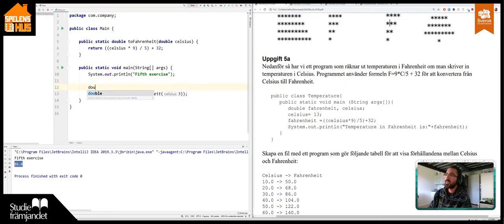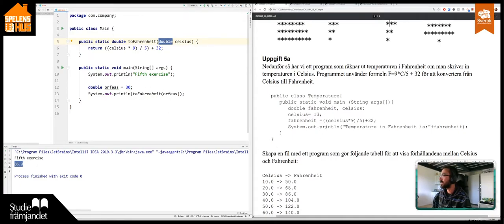Furthermore, I can just say Celsius. This Celsius has nothing to do with that Celsius. It just so happens that they have the same name. But its value is what is transferred over. If I named this Orpheus, this is completely fine. The only requirement is that the type matches. Nothing more. Okay.